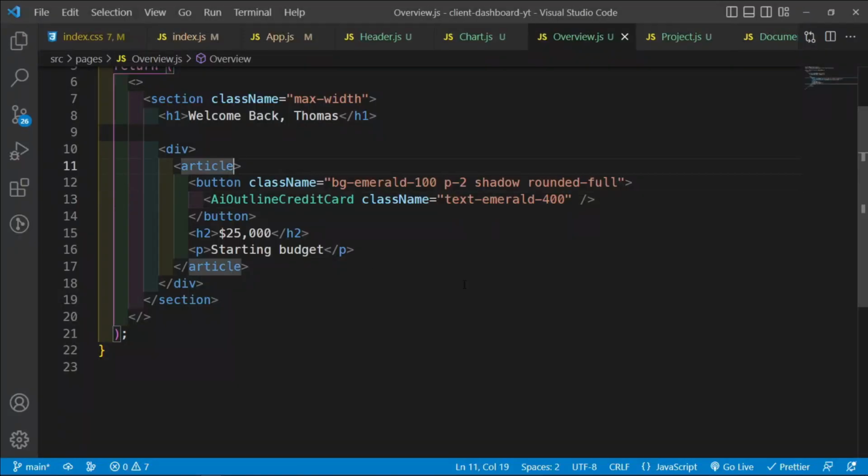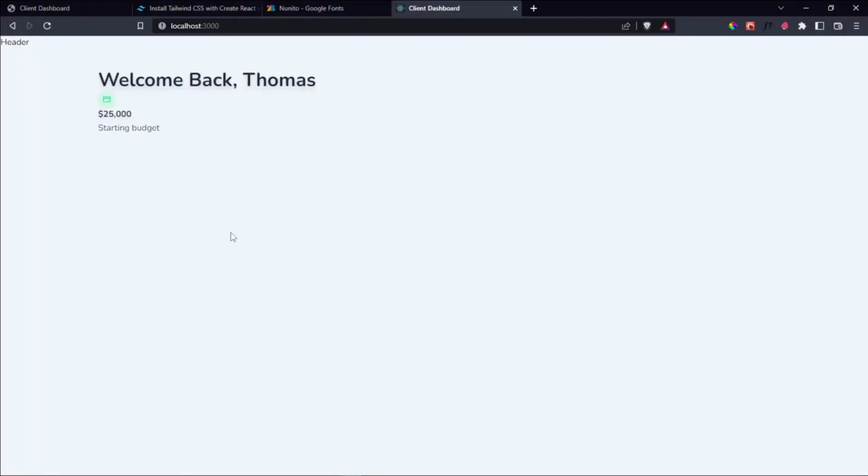And then let's go inside this article and give this a class name of bg white and padding all round of 8. And then let's give it a rounded border radius, and then let's give it a shadow of large. And then let's save this, and then let's see what we have on the screen. We should have that. There we go, looking nice.